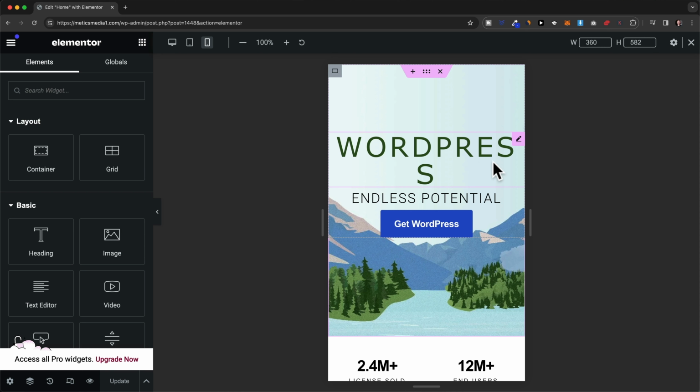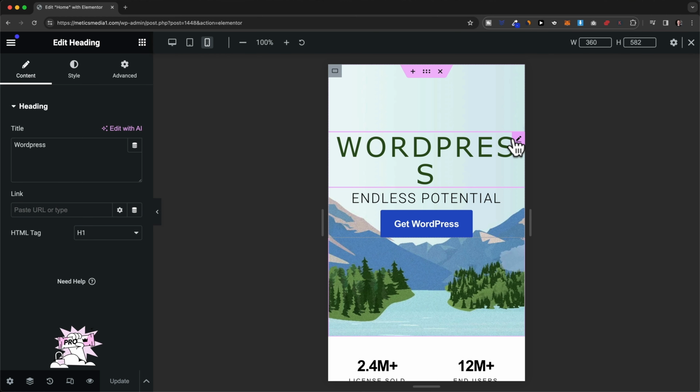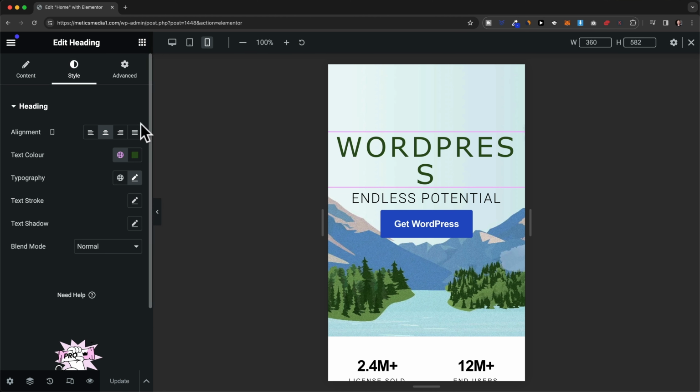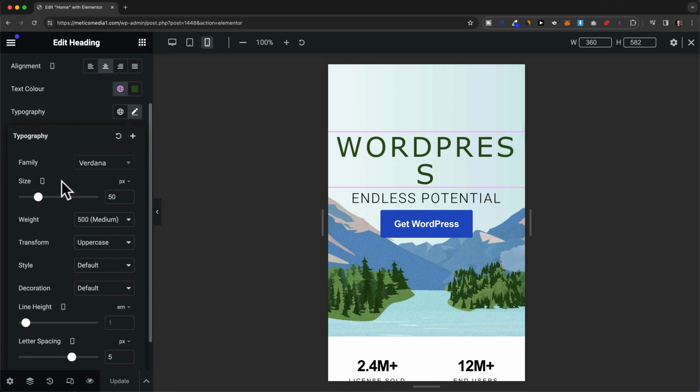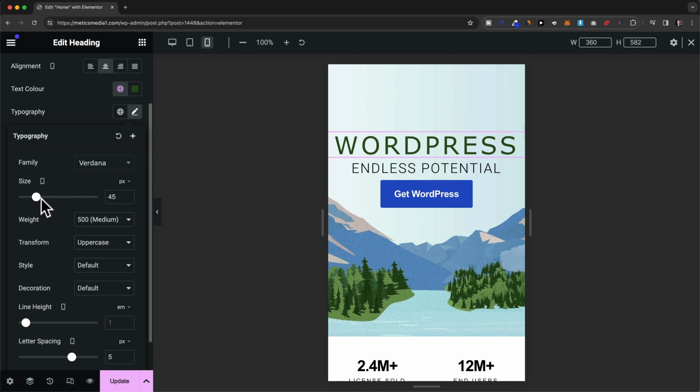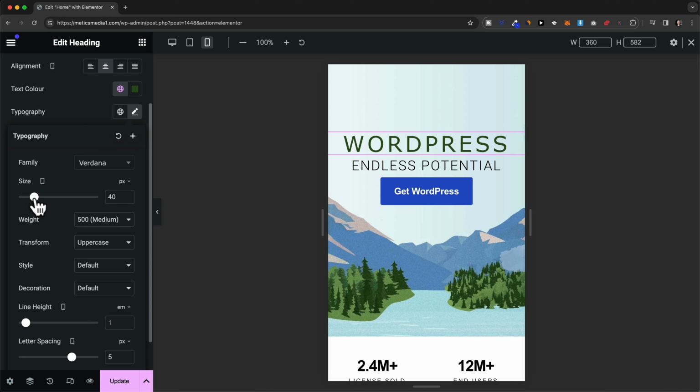To do that, we can just click on the text element or the heading element and then go to Style and then click on the pen icon next to typography. And here we can decrease the size. Now, one thing we can notice is that here where it says size, there's a mobile phone icon next to it. This means that you can individually change this size of the text without having it affect the other screen sizes. So here I can simply decrease the size of this heading to, let's say, 40 pixels.